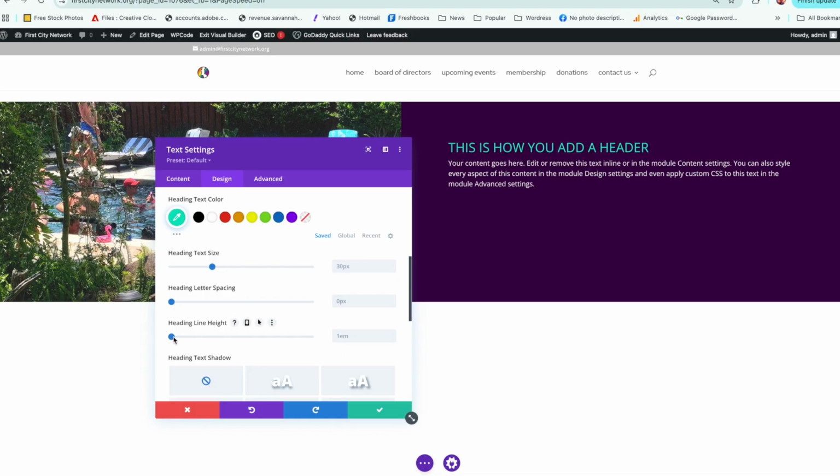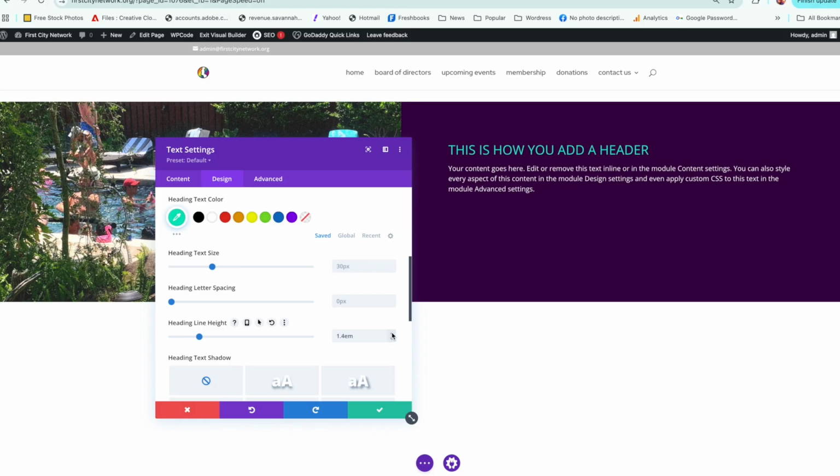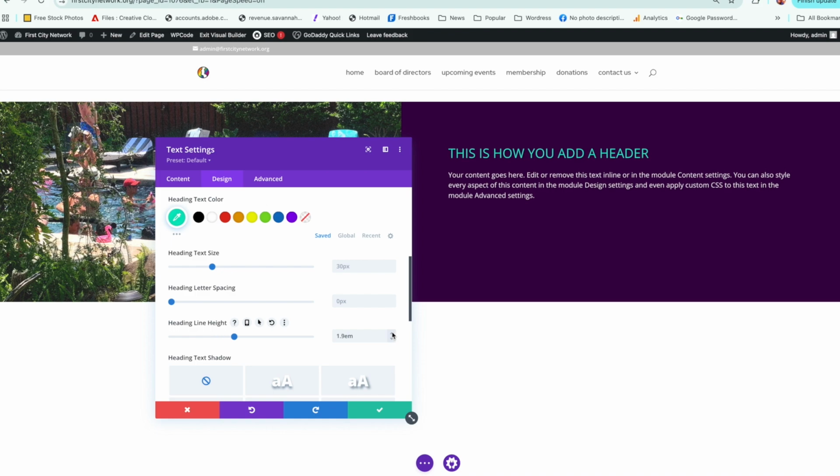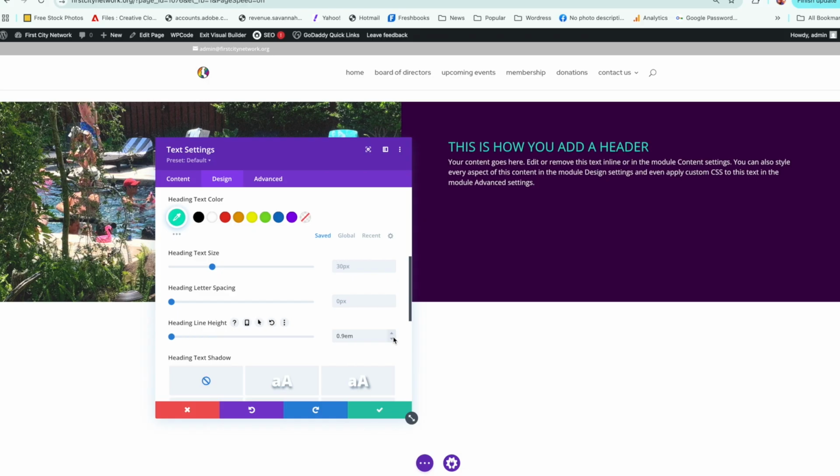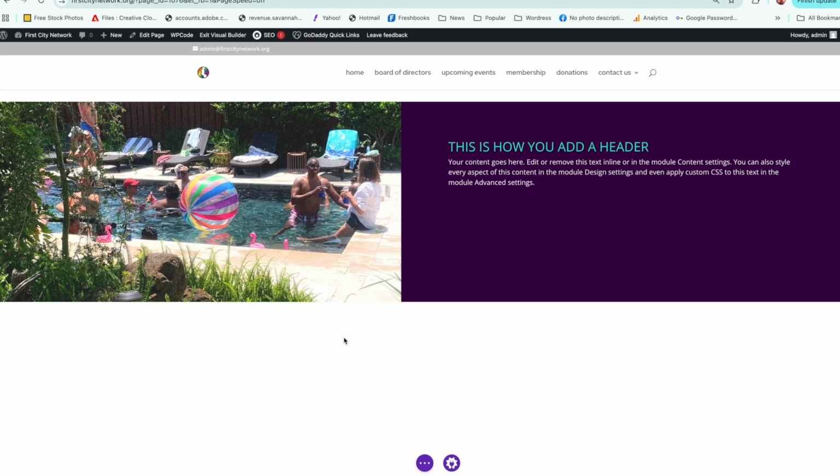Heading line height. So if that heading took up 2 lines, then that would be the line height. So it's acting as if there's a line there and it's adding more space. That basically illustrates that. Now, these are the two modules that you find yourself using the most: an image module and a text module.